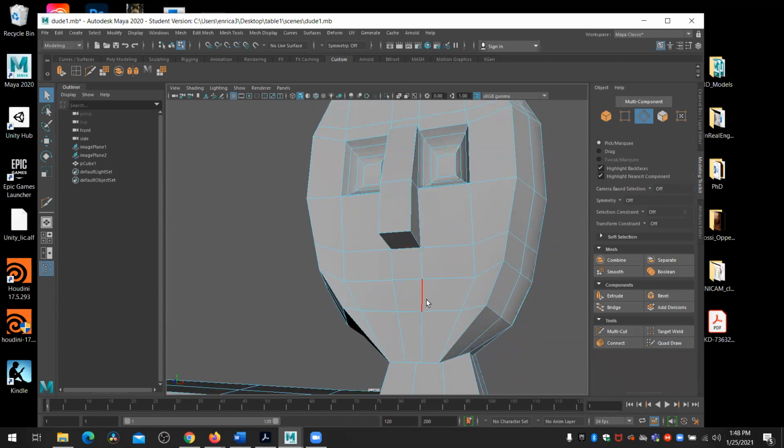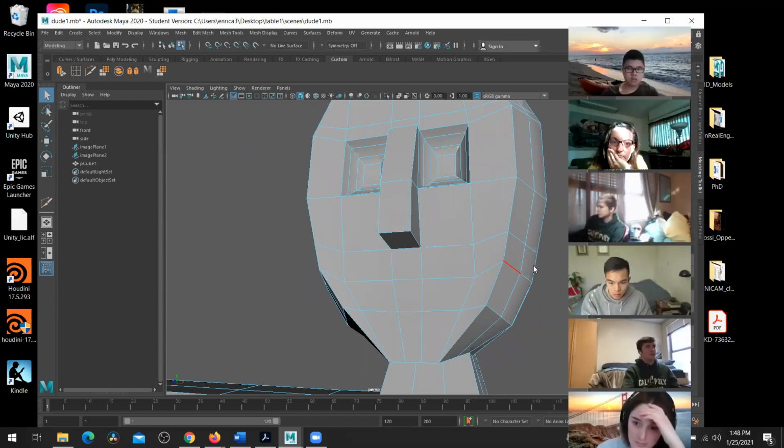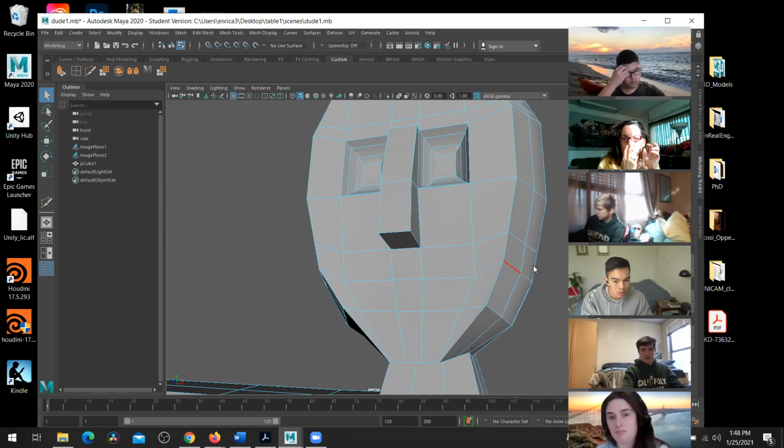Professor, I have a question. When you were doing the nose, did you just select the two faces and extrude out? Yeah, and then I went in and took the vertices of the bottom part.